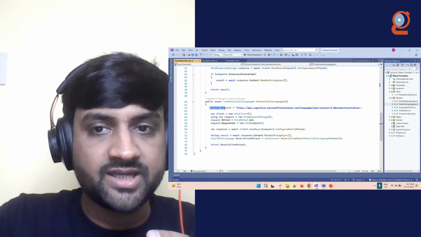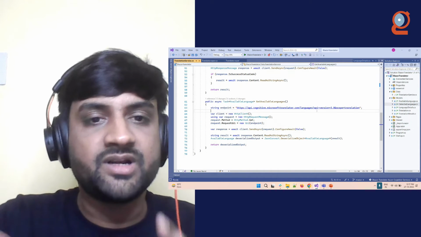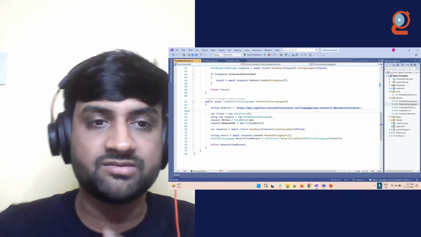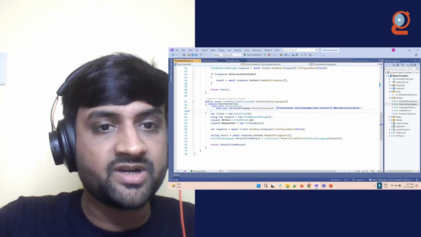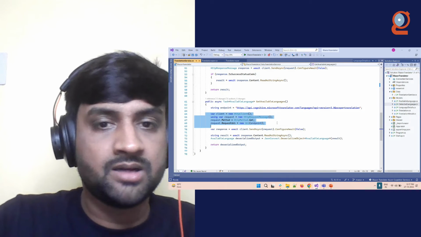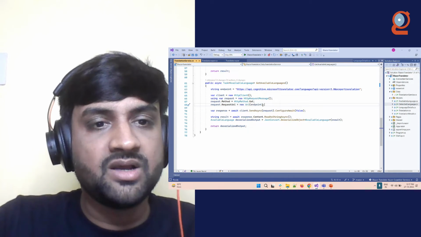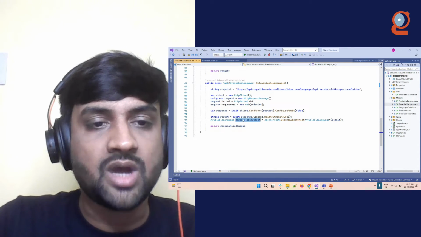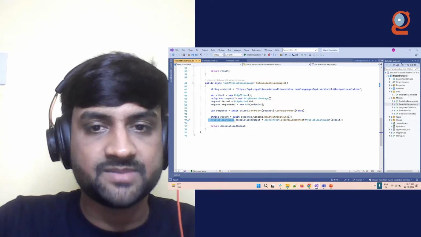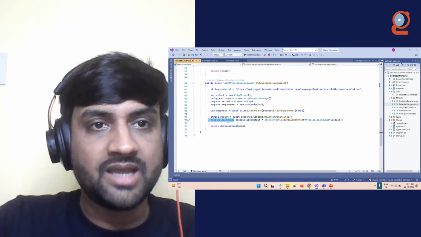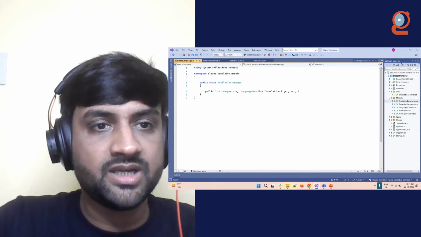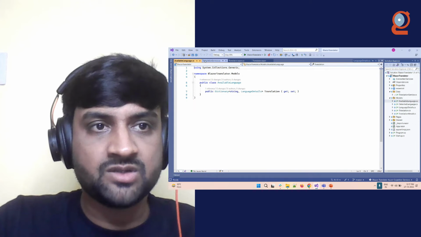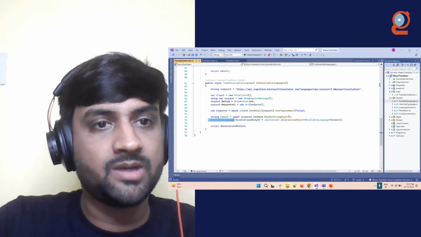So we have the string endpoint. This particular endpoint will return the list of all the languages which are supported by the Microsoft Translate Text Cognitive Service. We have created an HTTP client and made a call to this endpoint, and we get this result as a string. Then we have deserialized it to our type, which is the available language type. The available language will return 2 values. One, it will return a dictionary of type string and language details. So that is how we can get the list of all the available languages.